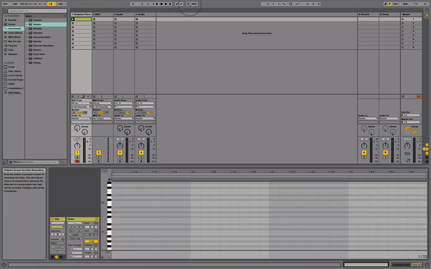I'm going to hit this button, and then it'll allow me to record within this clip on this track that the ARM button is on, and I have the clip selected. So let's give it a try.